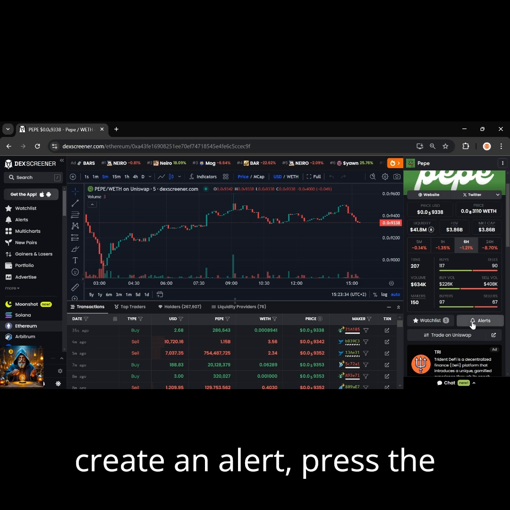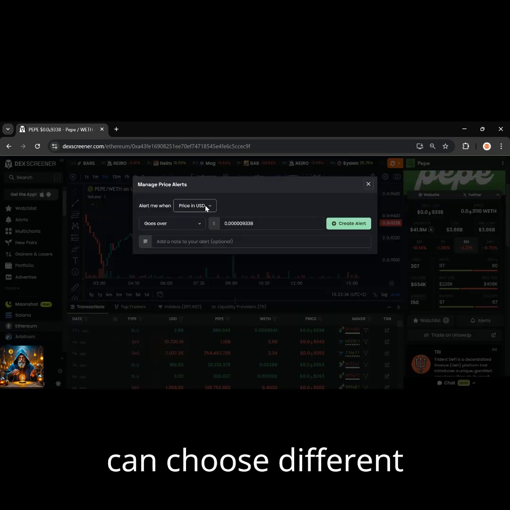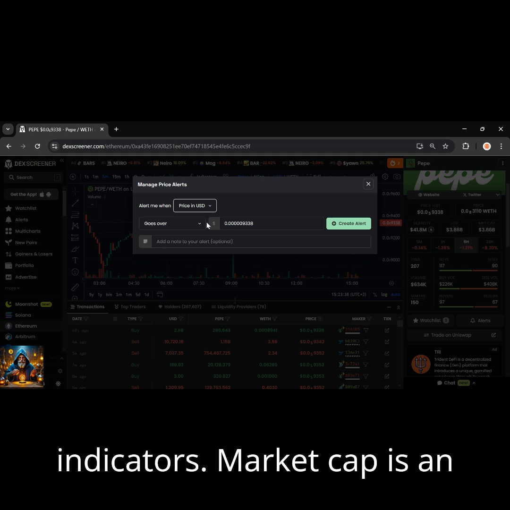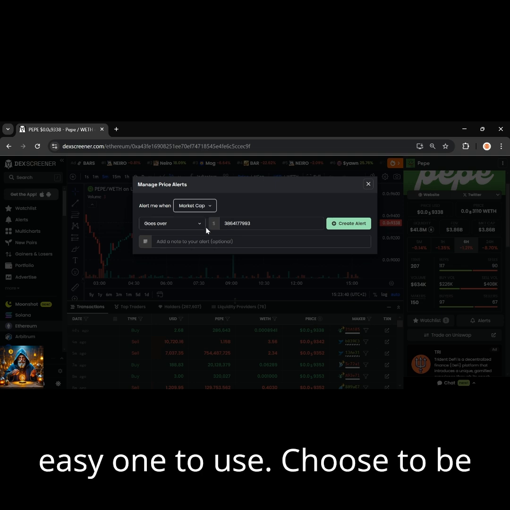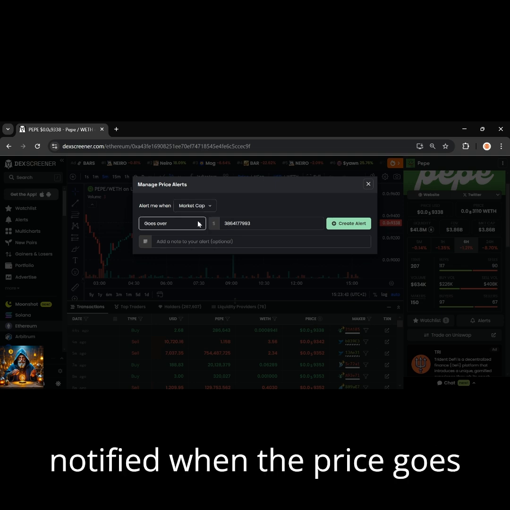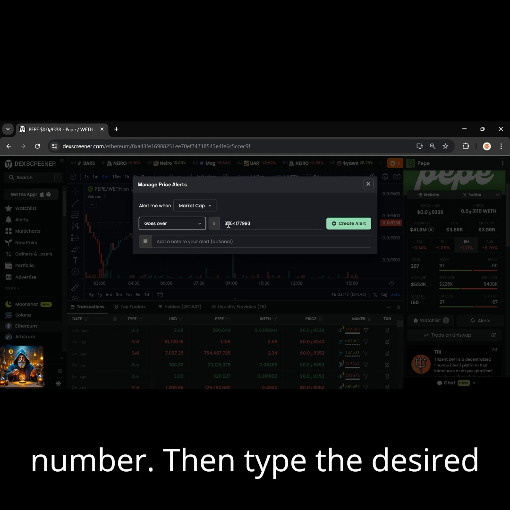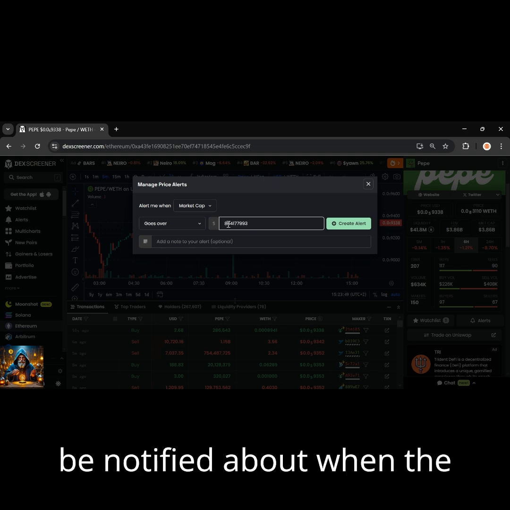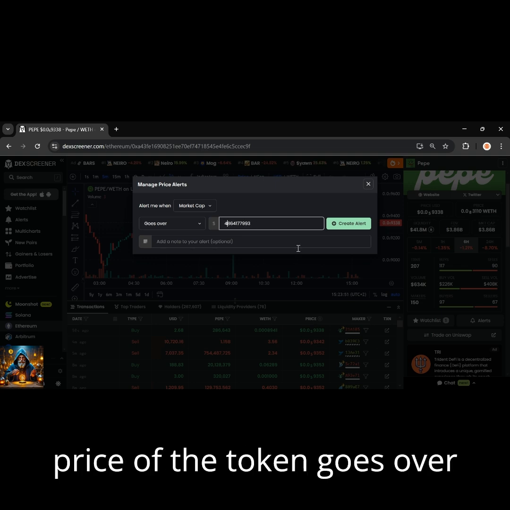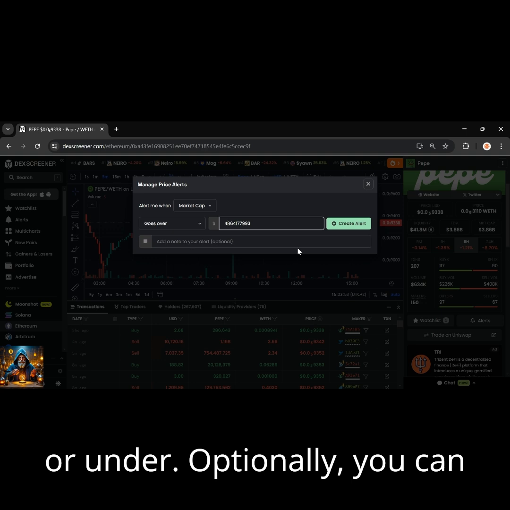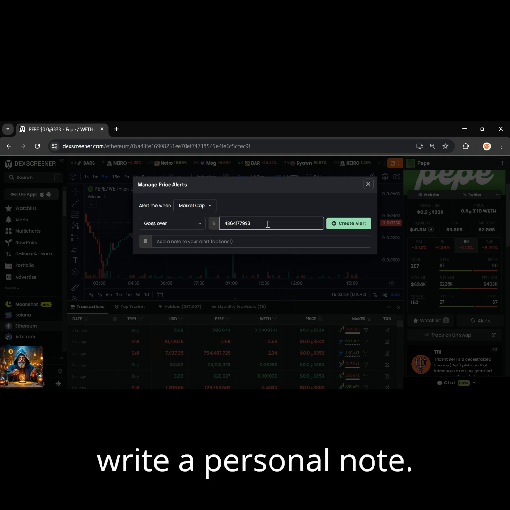To create an alert, press the Alert button, and then you can choose different indicators. Market cap is an easy one to use. Choose to be notified when the price goes over or under a certain number. Then type the desired market cap that you wish to be notified about when the price of the token goes over or under. Optionally, you can write a personal note.